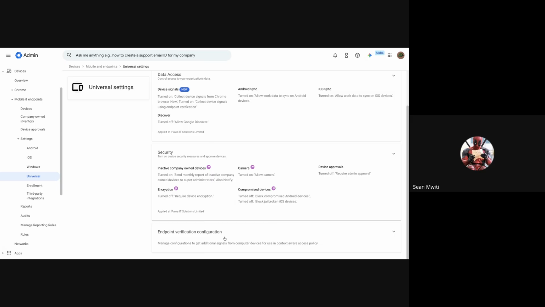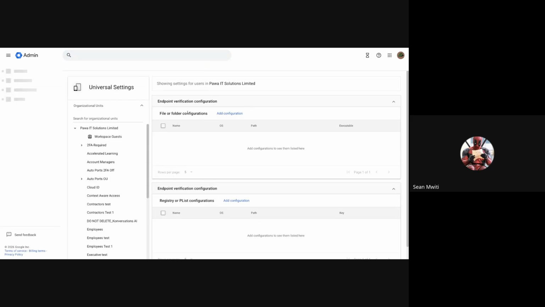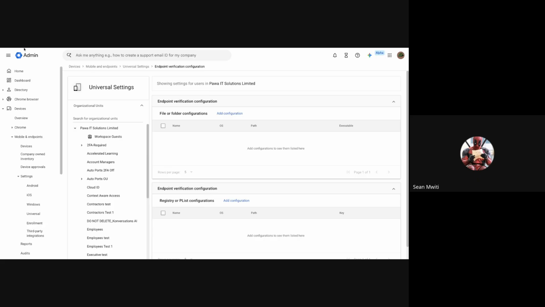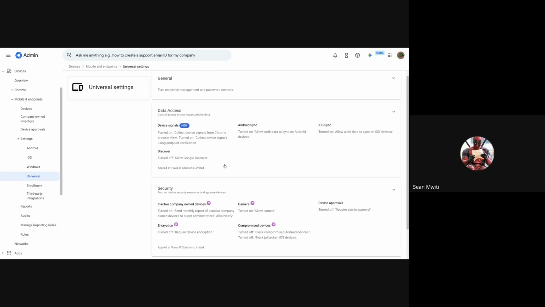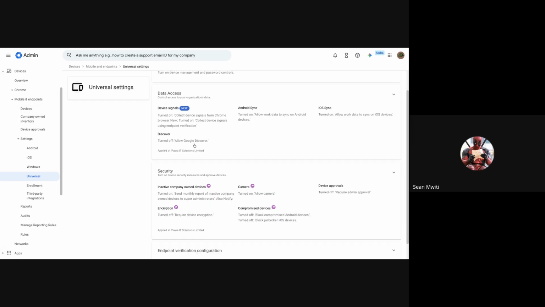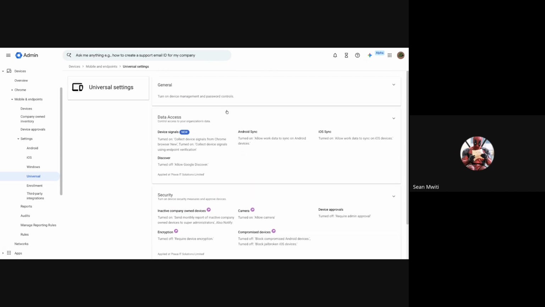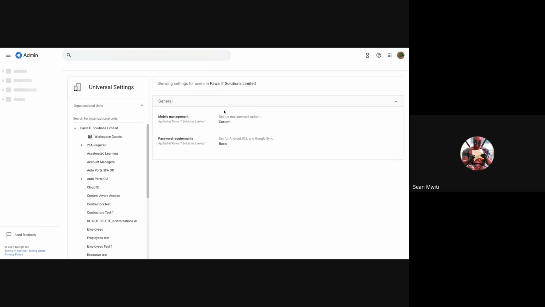So for example, for the endpoint configuration, you'll see, sorry, not there. I have to go back. So you'll have your general settings, for example, the security. For the data access, you'll have turn on device management and password controls. This allows you to set up the device management.